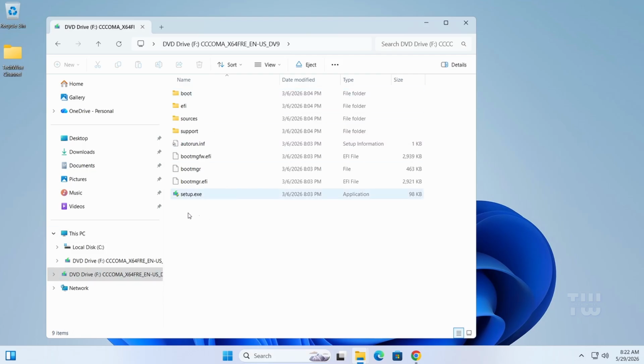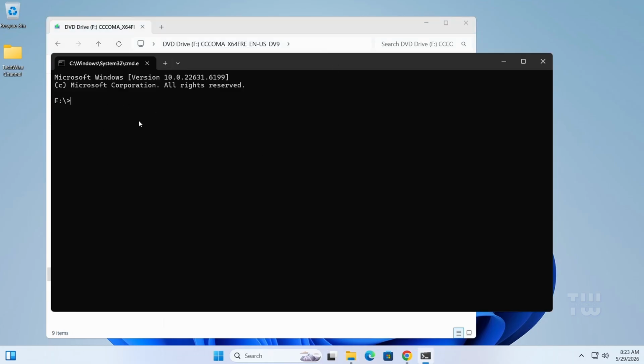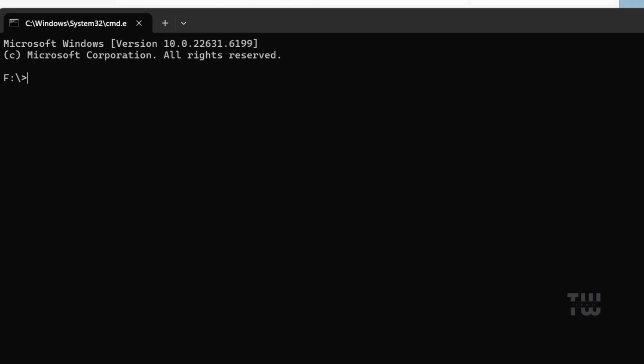Now we're going to launch the setup using command prompt. So let's go to the address bar at the top and type cmd, and then press enter. This will open the command prompt window directly inside the installation folder. Now let's type the following command exactly as shown here. I've also left it in the video's descriptions below.